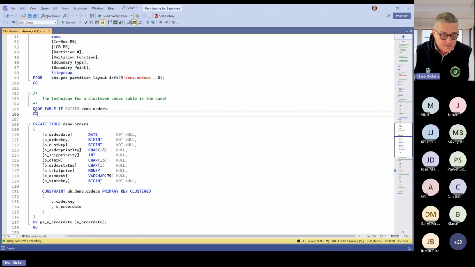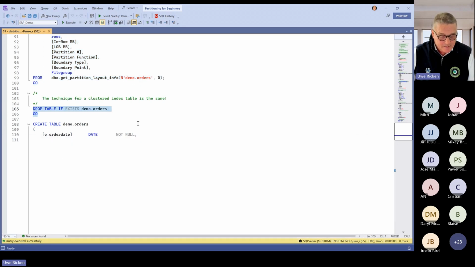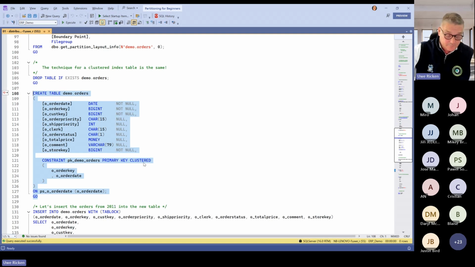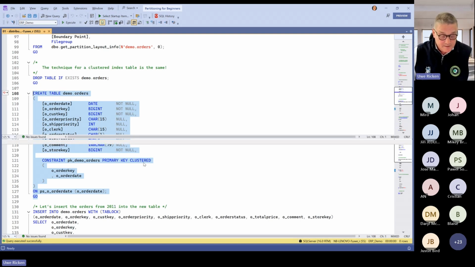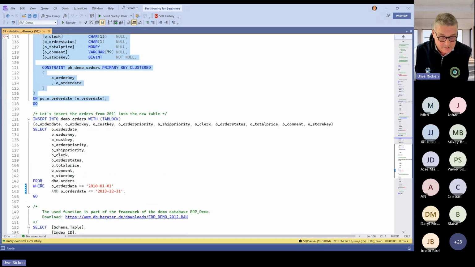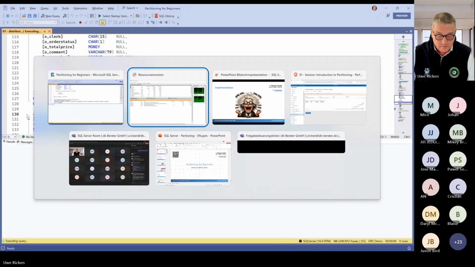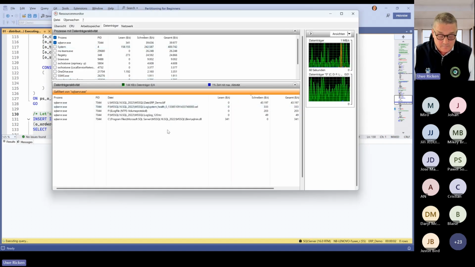If you do this with a clustered index, it's exactly the same. The only thing I do is create my primary key, which is clustered by default, unfortunately, and then we do exactly the same. We put in 3 years now, go, and see what's going on.